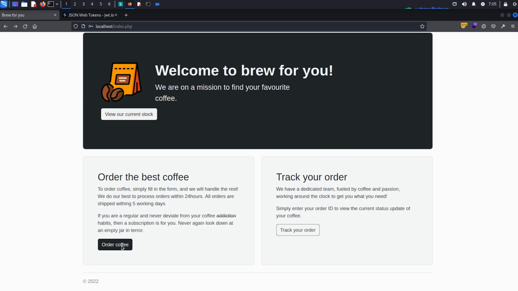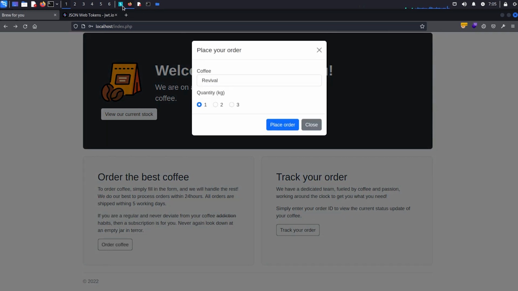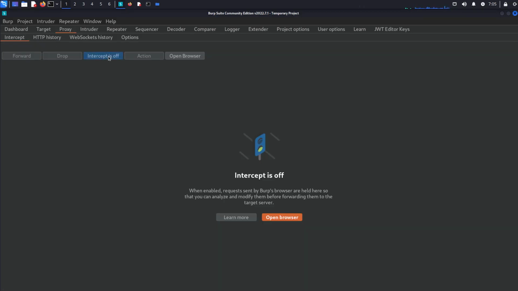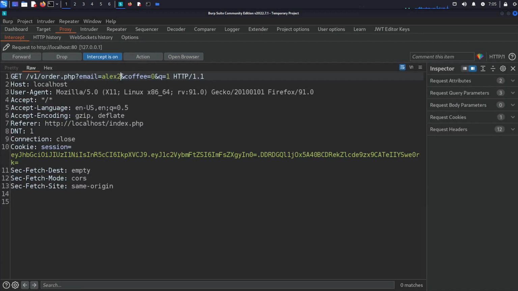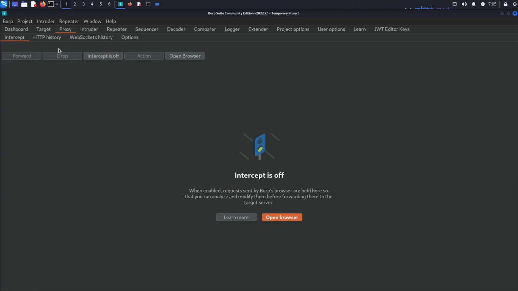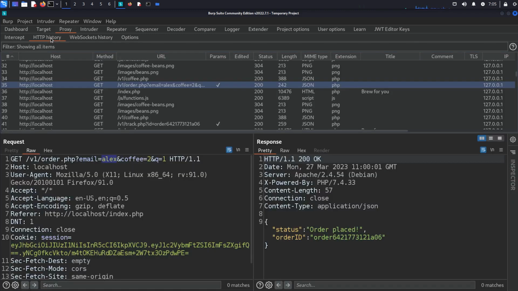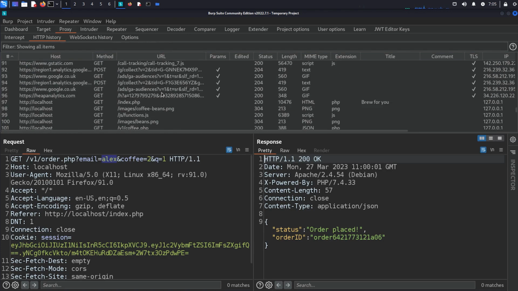So I'm going to click order coffee, and then I'm going to come to Burp Suite, and I'm going to switch intercept on, and I'm just going to hit place order. And I don't think I actually need the token here. So, oh, yes, I do. I'm going to paste this token in, this updated token, change the name to Alex because I'm currently logged in as Alex2. So I want to see if I can place an order on behalf of Alex1. Seems like it went okay.